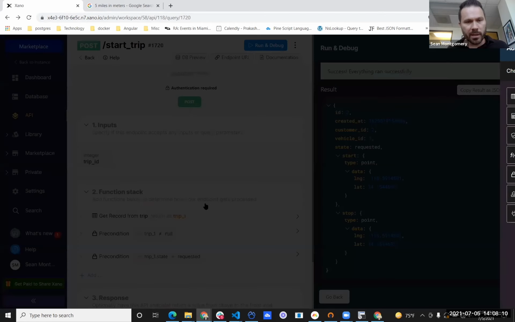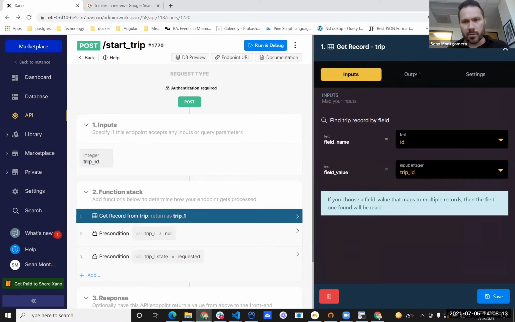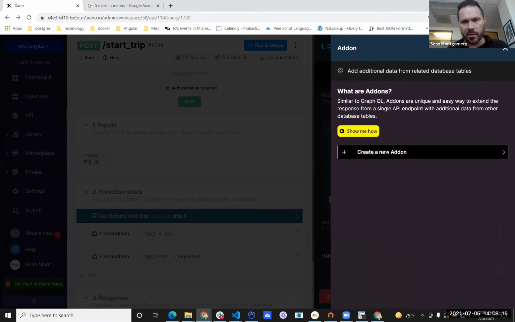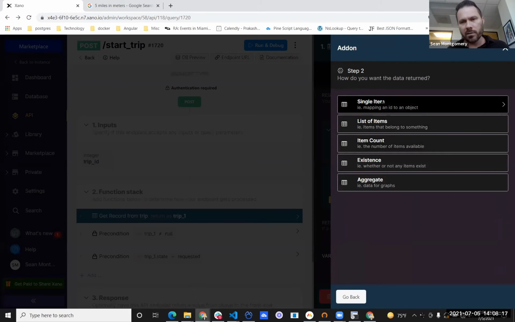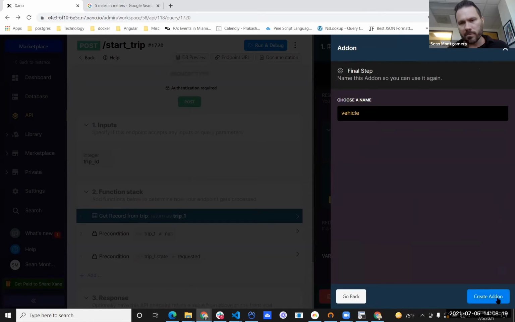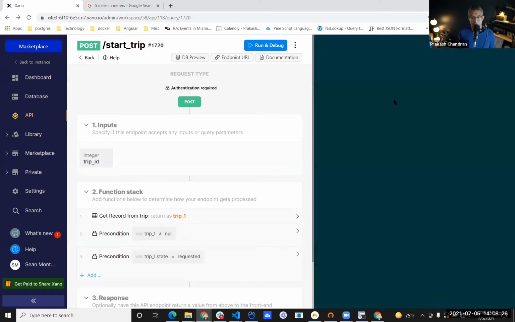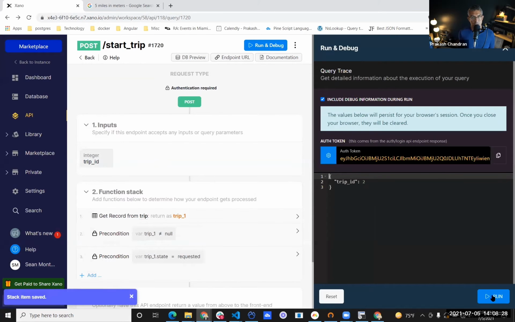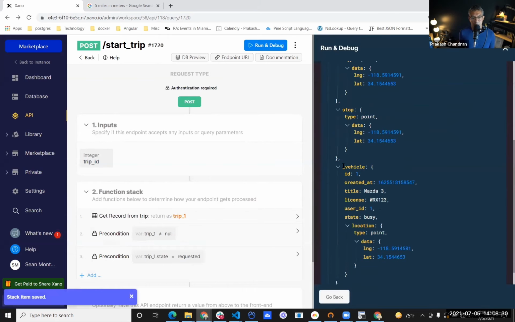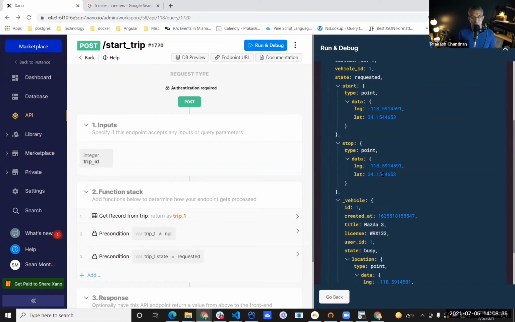So once we get the trip, we also can make our lives easier. Let's say I want a vehicle on that. So Sean is using what's called an add-on right now. And an add-on, similar to GraphQL, enriches the response that you get in the same request. So you see like he's added on the details of the vehicle in that same request. So it's a very easy way to basically enrich the data that you are getting back.